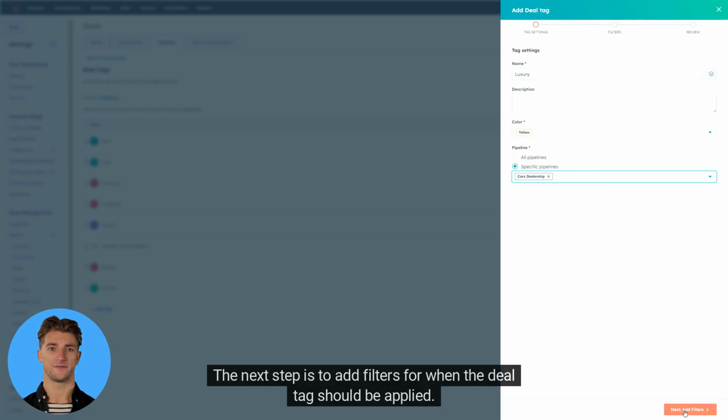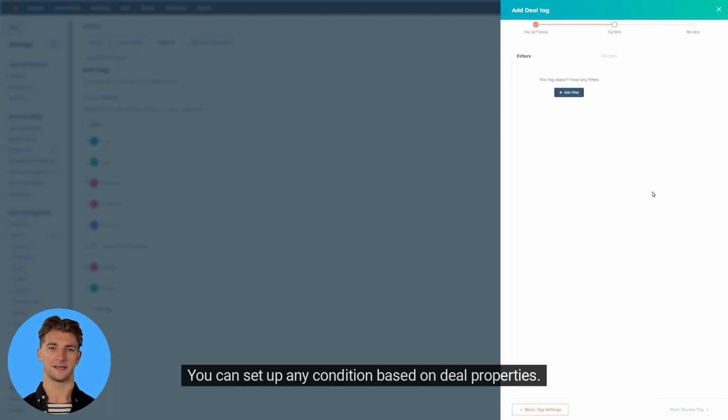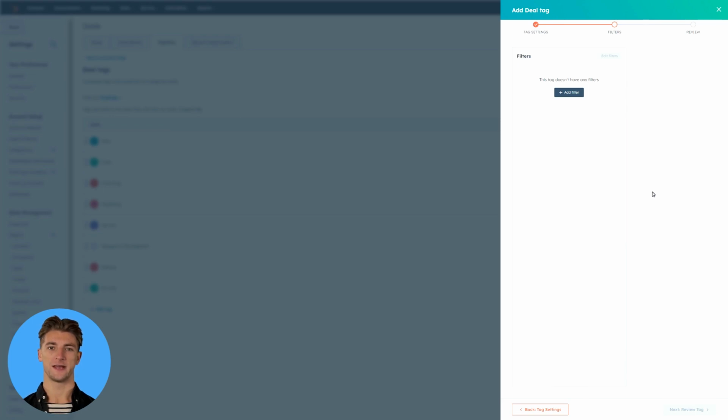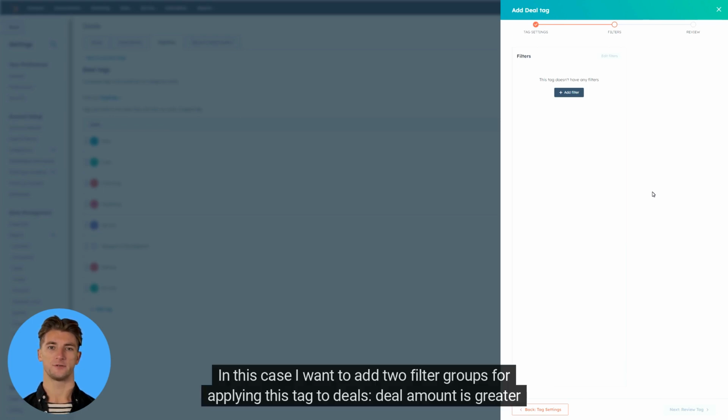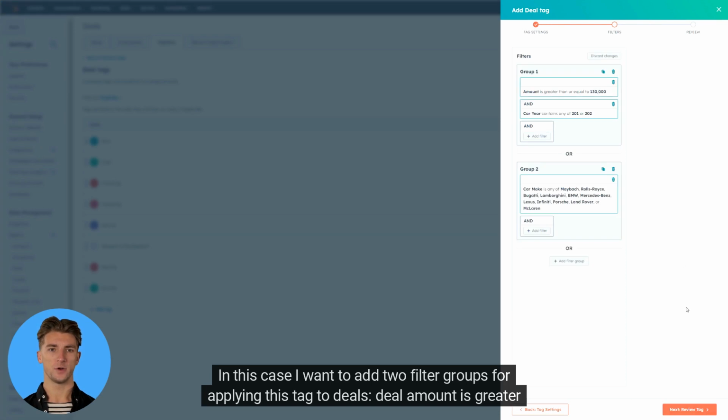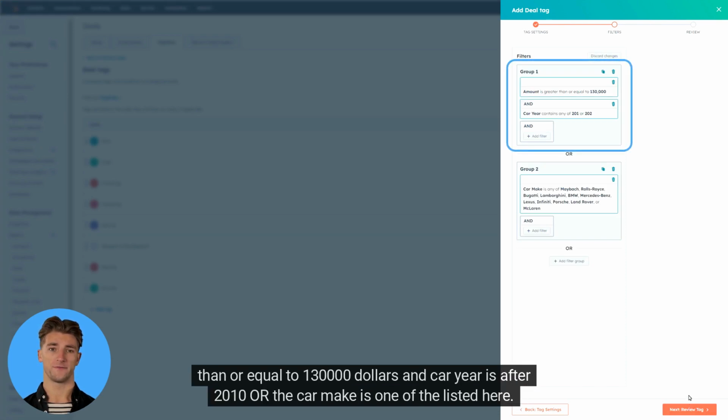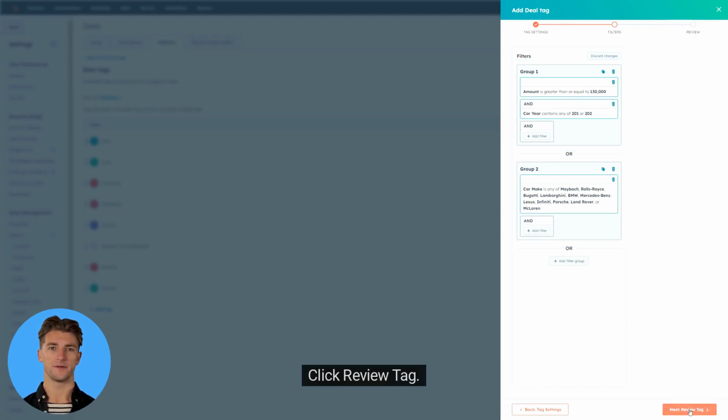The next step is to add filters for when the deal tag should be applied. You can set up any condition based on deal properties. In this case, I want to add 2 filter groups for applying this tag to deals. Deal amount is greater than or equal to $130,000 and car year after 2010, or the car make is one of the listed here. Click Review Tag.